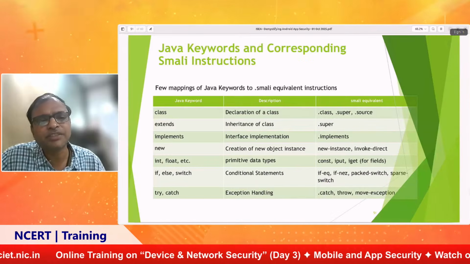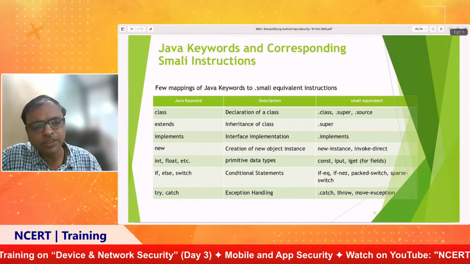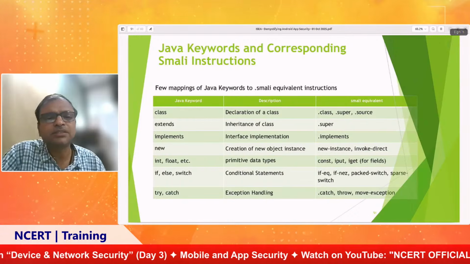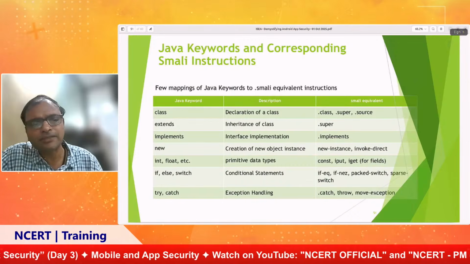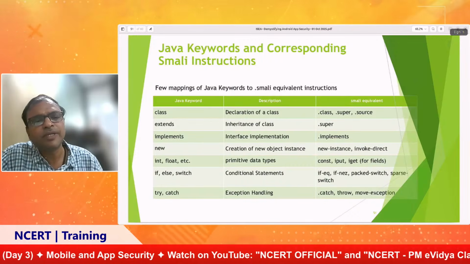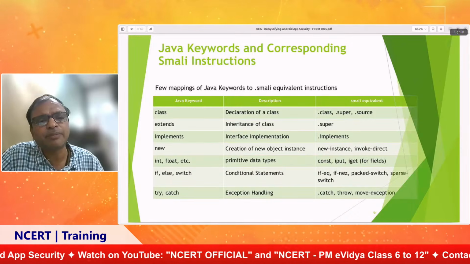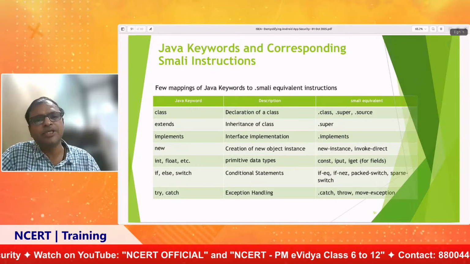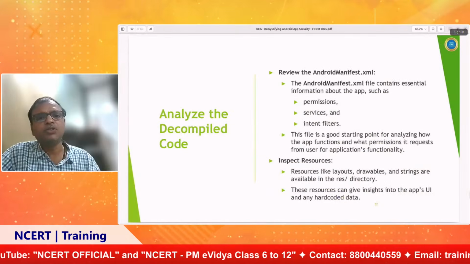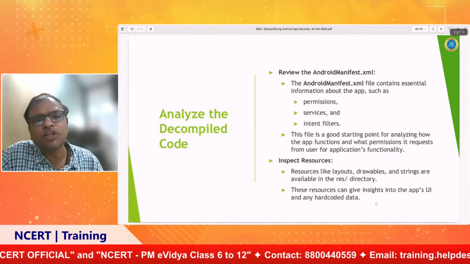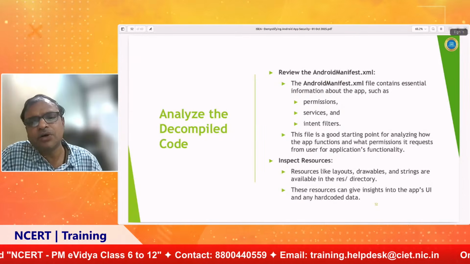This is a table which compares Java keywords and Smali keywords. The class declaration will be class in Java, and here it will be .class. Extends, which is the inheritance of the class, is super here. So these are the keywords that we can compare between Java and the Smali equivalent program constructs.